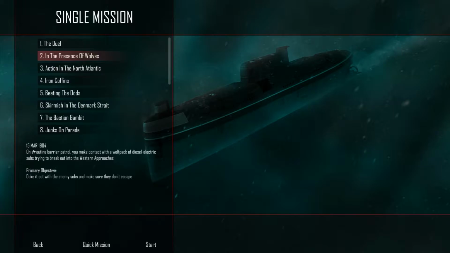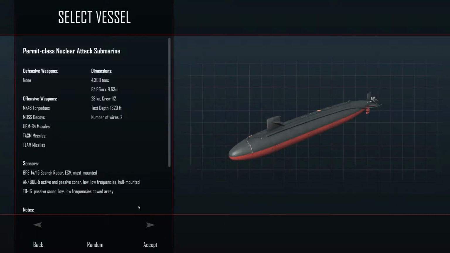And our brief here is 15th of March, 1984. On a routine barrier patrol, you make contact with a wolf pack of diesel electric subs trying to break out into the western approaches. Your primary objective, duke it out with the enemy subs and make sure they don't escape. Very good. We'll go ahead and start here.